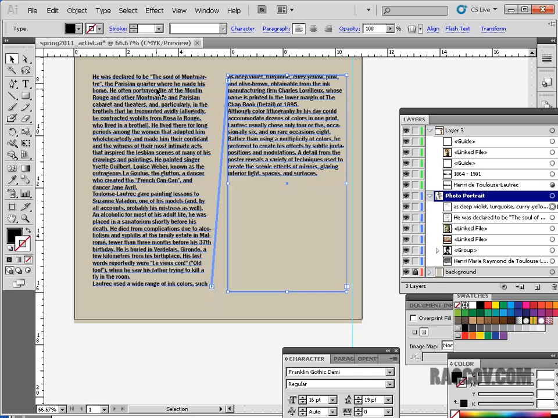So again, how I did that was, when you're putting text within a box, if it doesn't fit within that box, it'll have a little red plus at the bottom of the box. And if you click on that red plus, you can then make another box and it'll be the same size as the original box. So that's how I can wrap text from one column to the other.